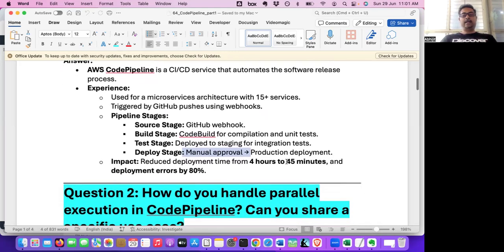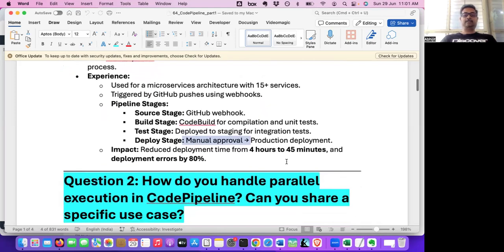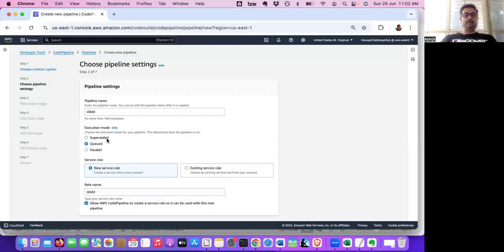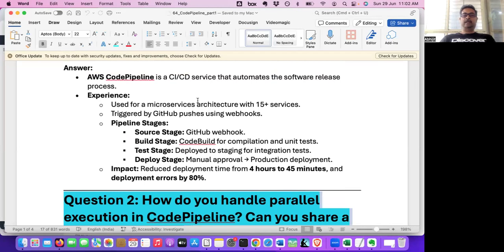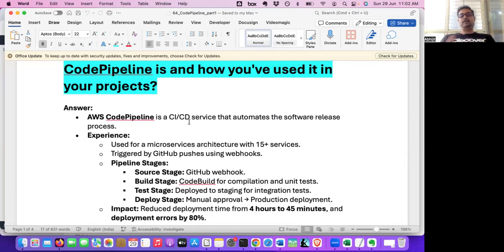Next question is, how do you handle parallel execution in CodePipeline? Can you share a specific use case? As we have seen, here we have the execution modes superseded, queued, and parallel. Parallel execution we can handle in CodeDeploy, which can be triggered by CodePipeline, or the pipeline itself can also execute parallelly. Generally, if there is no dependency, then we go for parallel execution.